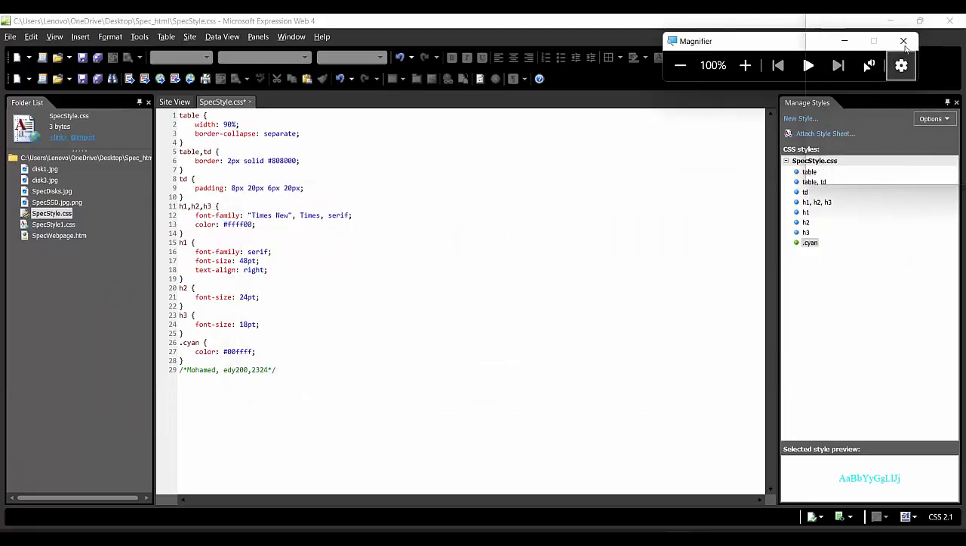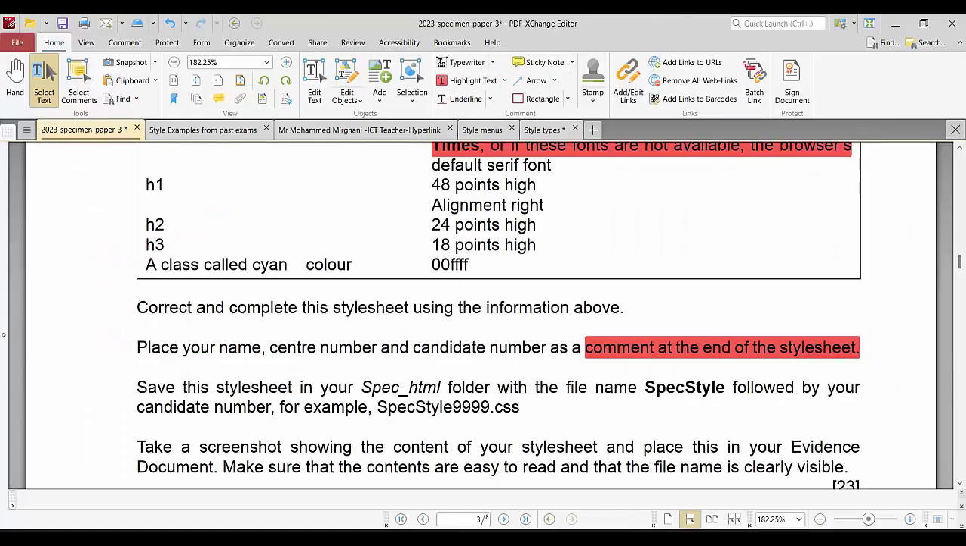So this is how you can answer this question. He says save this style sheet in your SP folder using the style name, space, style, followed by your center number and candidate number. So I need to save this as a new style.